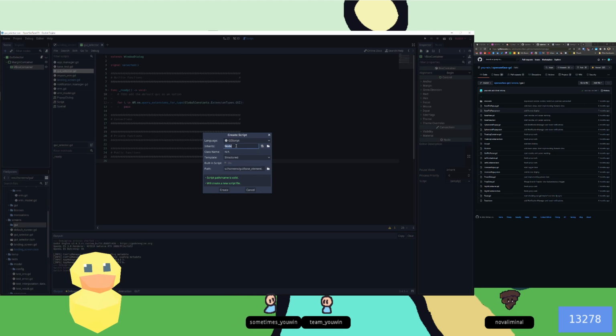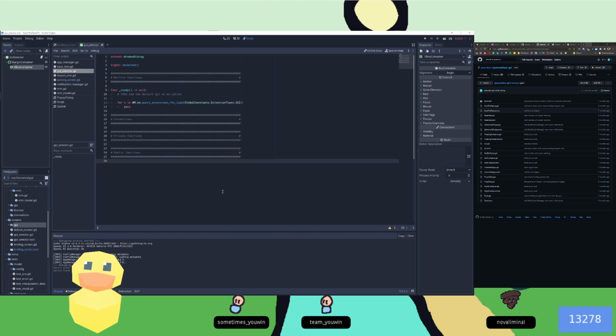Base elements. This needs to be some sort of control, by the way.